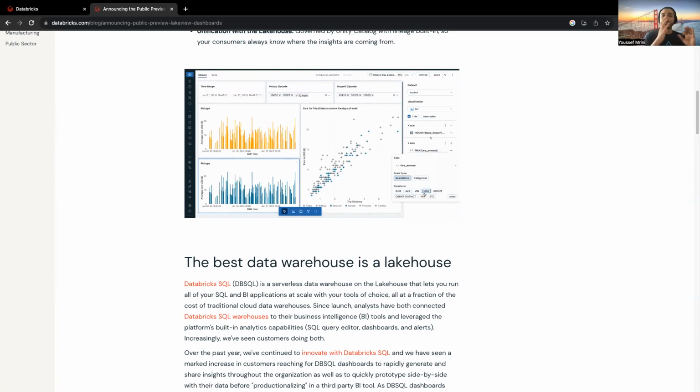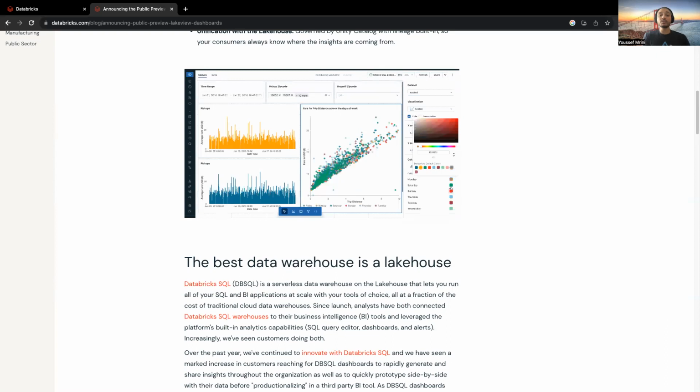And when it comes to drafting and collaborating on a dashboard, new dashboards begin as a draft. And of course, you can share the draft with other users in your workspace to collaborate. And all users will use their own credentials to interact with data and visualizations in dashboard drafts.